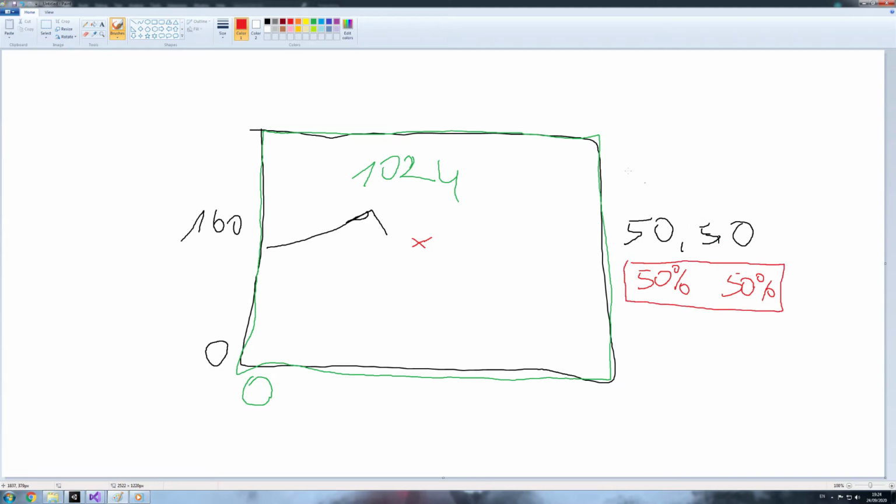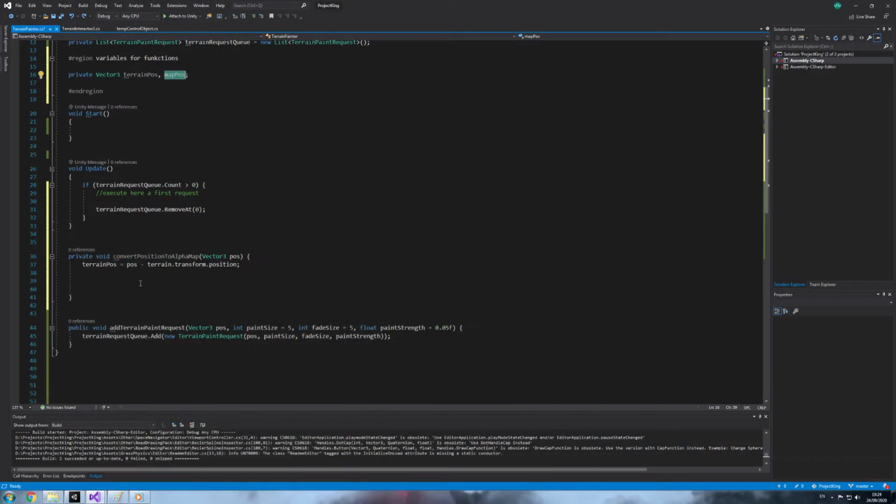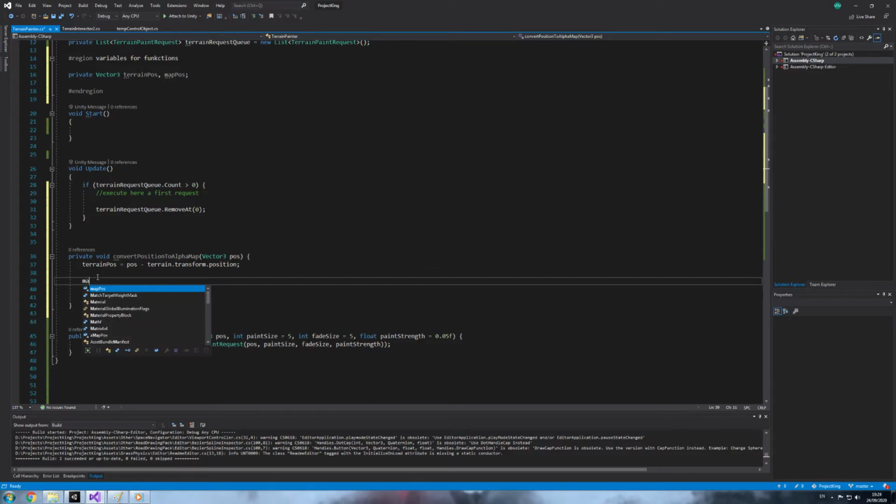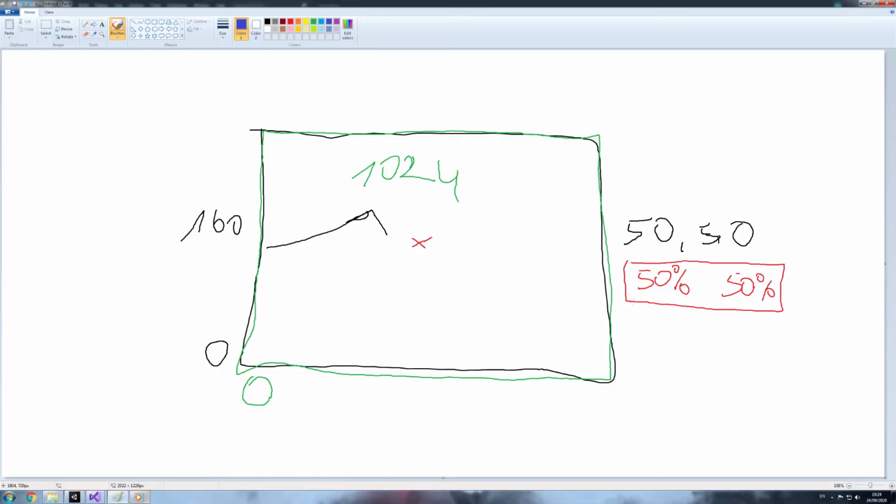And if someone already guessed it, we will be using the same percentages to multiply and find where in the alpha map he is. If it's 50%, that makes 512 in the alpha map, and so on. So if someone guessed it already, well done. Carry on. Yeah, so map pause is a Vector3 which holds floats. And if someone knows about percentages, you should already know that.